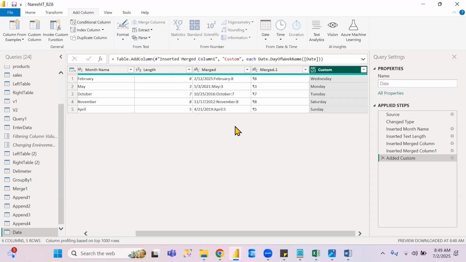Suppose for example, see here, Wednesday is there. For Wednesday, I want to generate the first three characters only of this week name. Or else, for Wednesday, I want to give 1, or for Monday, I want to give 2. That means based on the existing column values, whatever we require, we need to generate using conditional column.